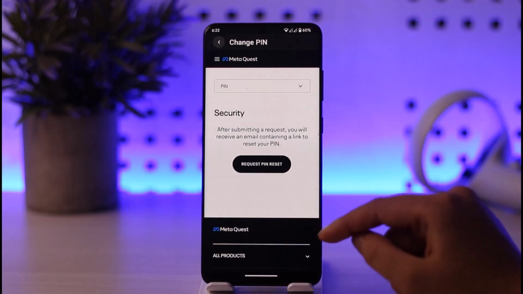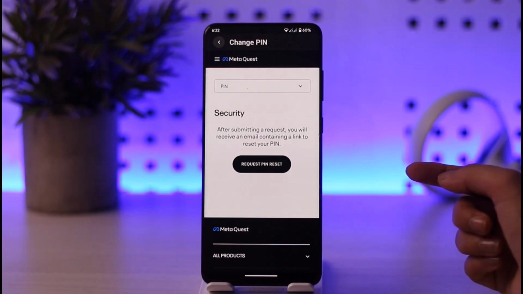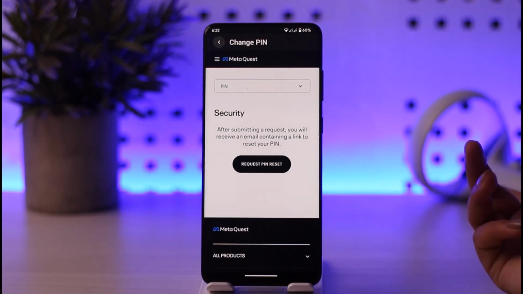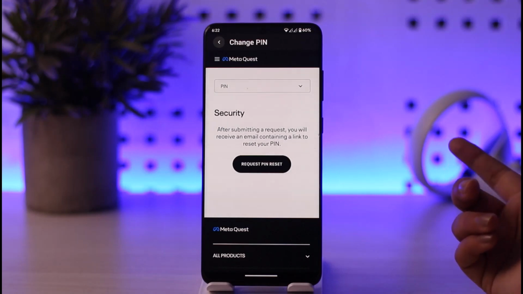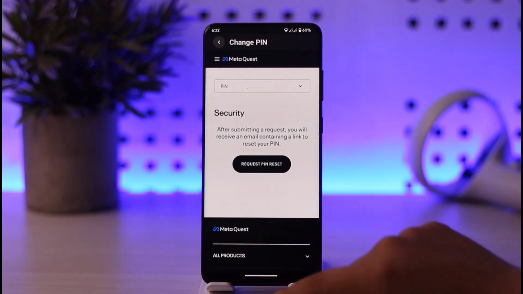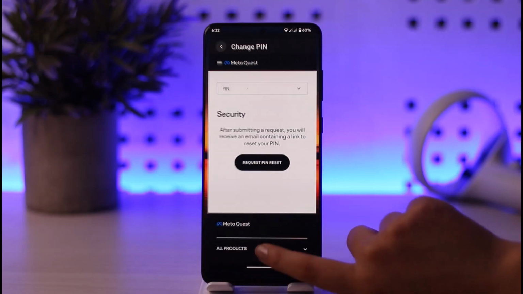You will be able to reset your pin, and since you're adding a new pin, you should simply take a screenshot to check it beforehand for future purposes. Once you do that, you're good to go. That way you will be able to see your pin whenever you need.